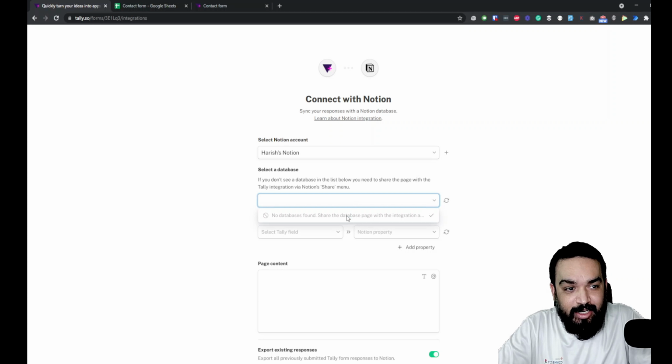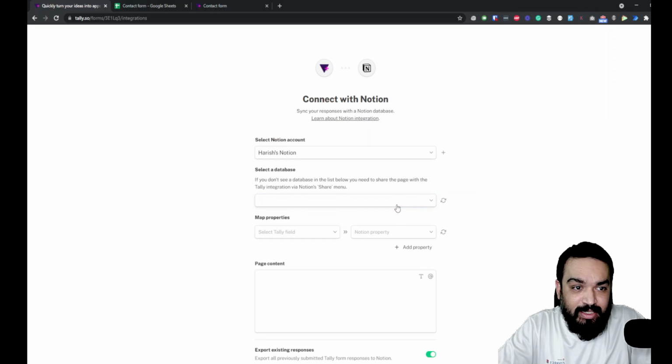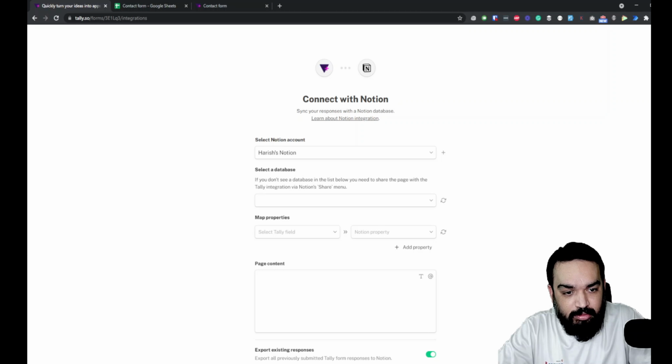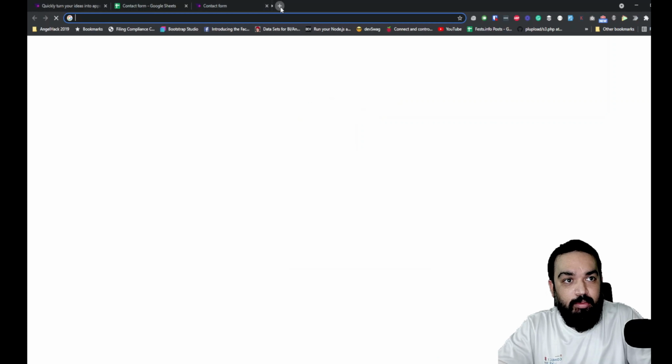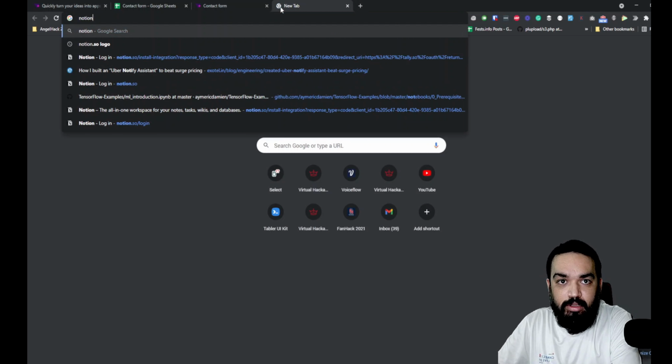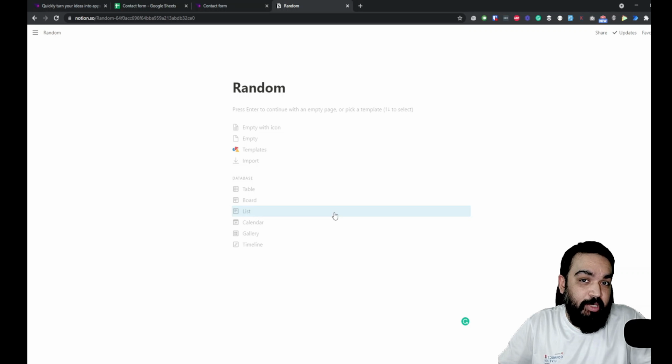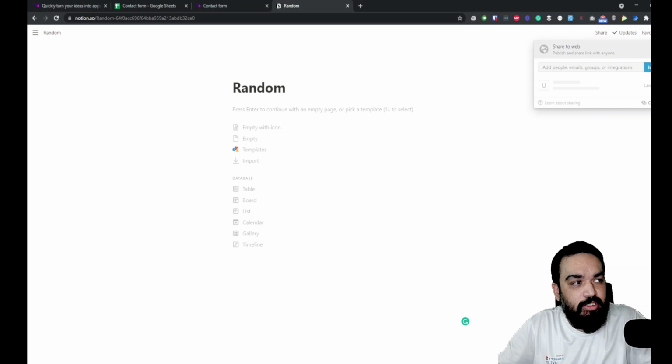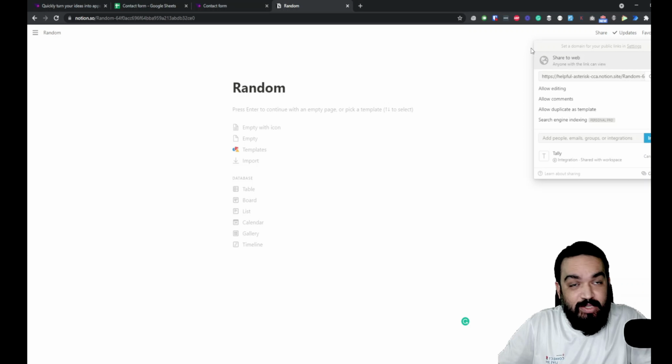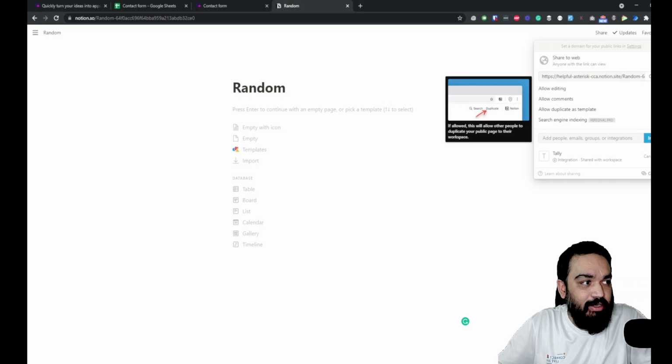Now I have to select a database. There are no databases found here, right? So what you have to do is go back to your Notion, which I'm going to do now. Let me just pull that up here. This is the page I gave Notion access to, and once it is open, one thing we have to do is make sure this is shared to web as per the instruction, guys.